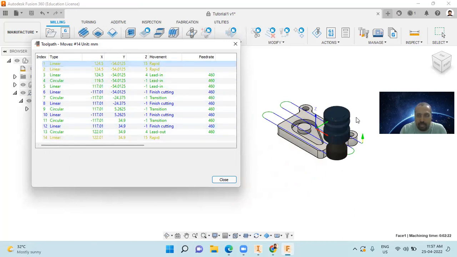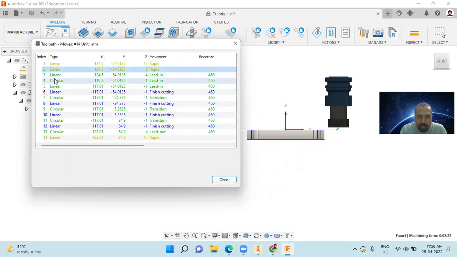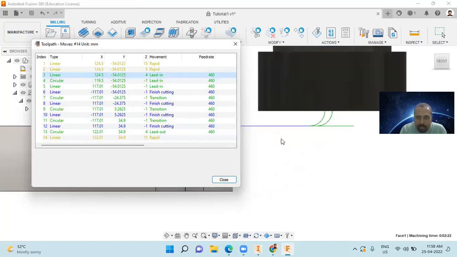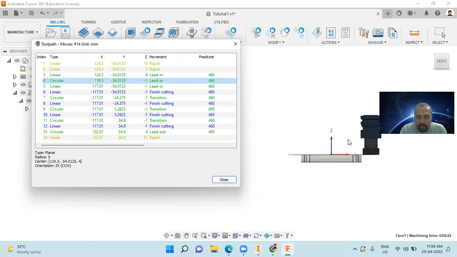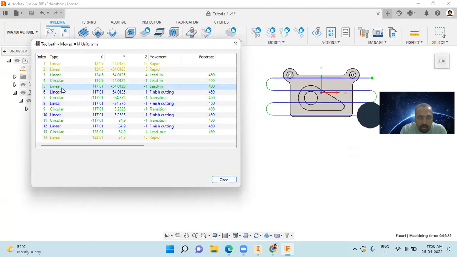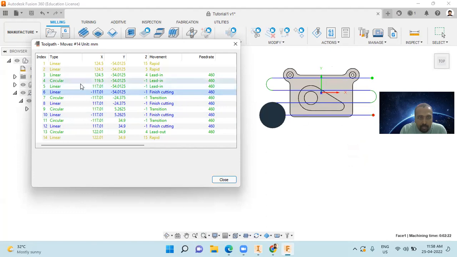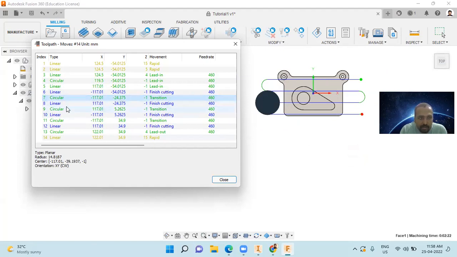So the first one is a linear movement, then another linear movement, and then another linear movement. Then there will be a circular movement. After that there will be a linear movement. Then the blue line represents the cutting. After that there will be an arc, that is the circular movement. Then the next will be linear.